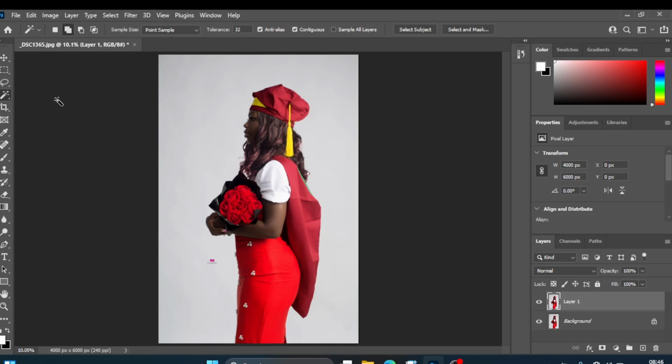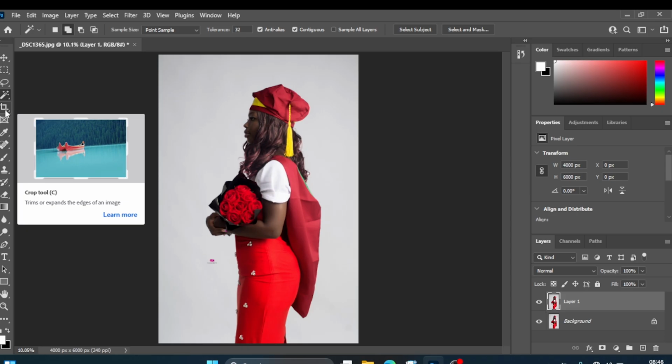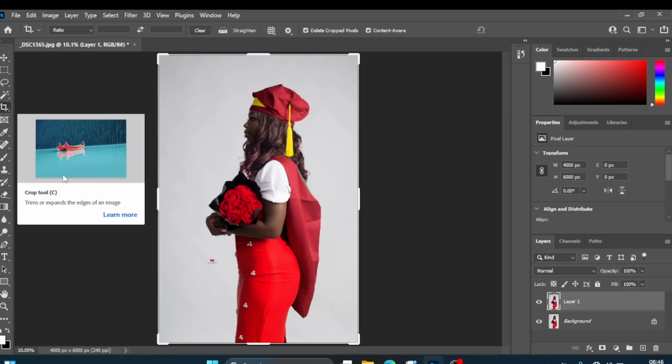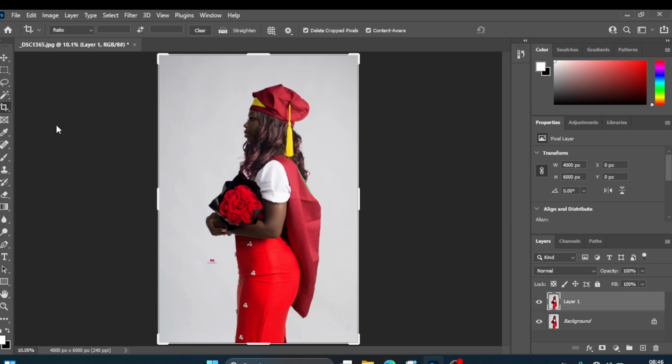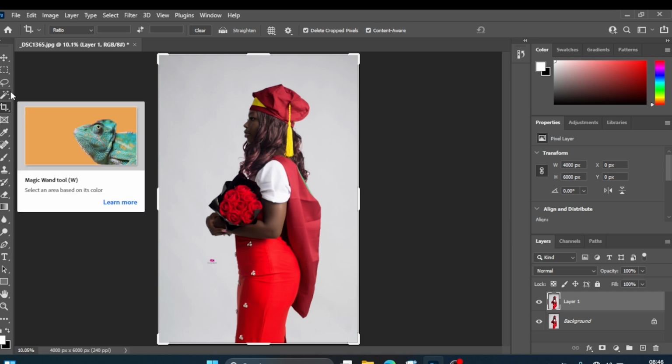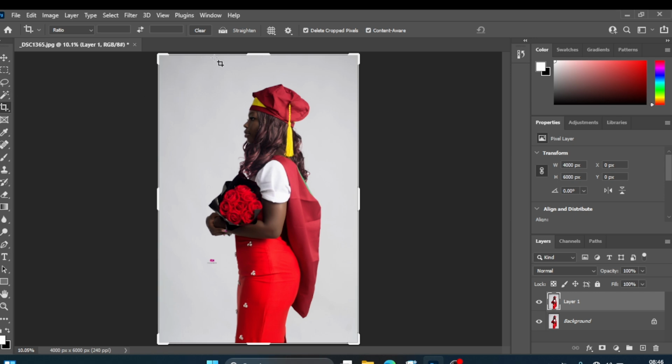So let's move on to the next item on our tools bar. This is the crop tool. Trims or expands the edges of an image. So let's attempt to trim the edges of this image.